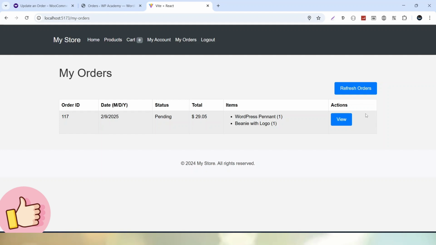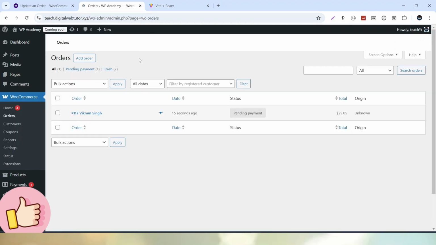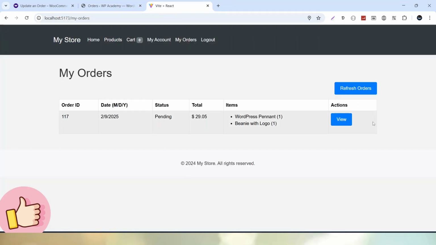So that's why we don't have any delete button. Whenever I make this pending order a completed order, we will automatically have a delete button, and that delete button will give some confirmation while deleting that order from this orders list.